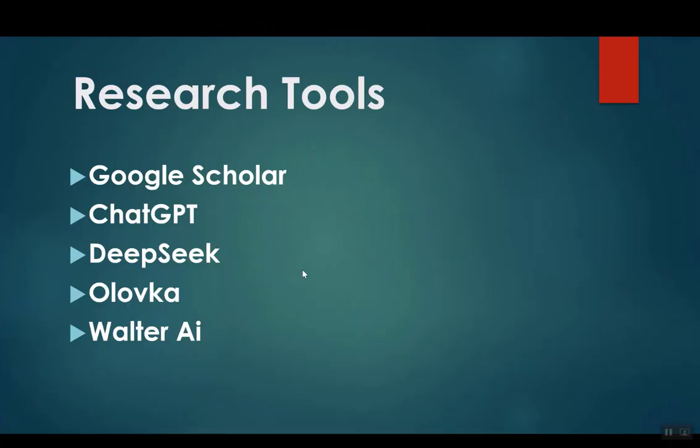So we are going to use ChatGPT to get our research outline. We are going to use DeepSeek, Olovka AI, and Walter AI. Some of these AI tools are secret AI that nobody is talking about on the internet, and nobody has told you how to use them to write your research in an ethical way.